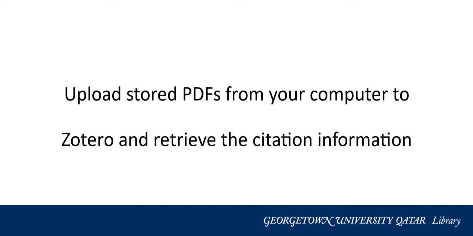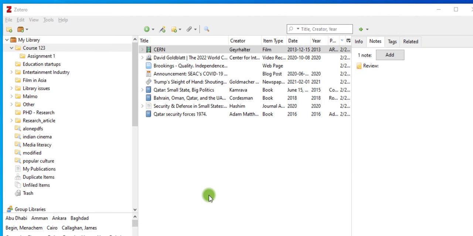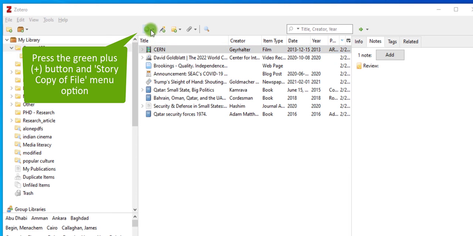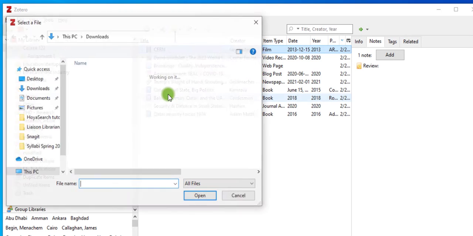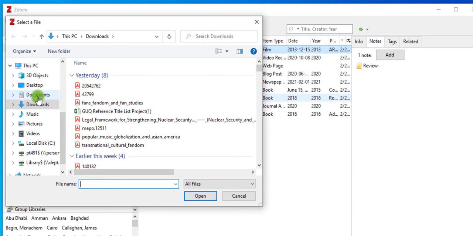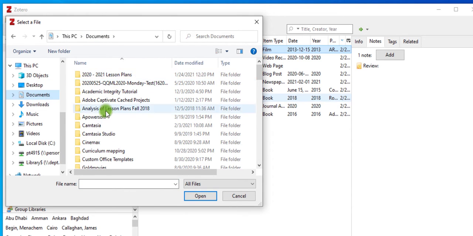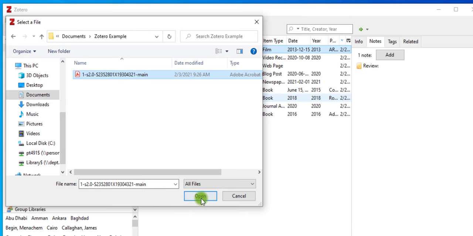Upload saved PDFs from your computer and find the citation information with Zotero. In Zotero, click on the green plus button and choose Store Copy of File from the drop-down menu. Find the PDF in your computer and click Open.